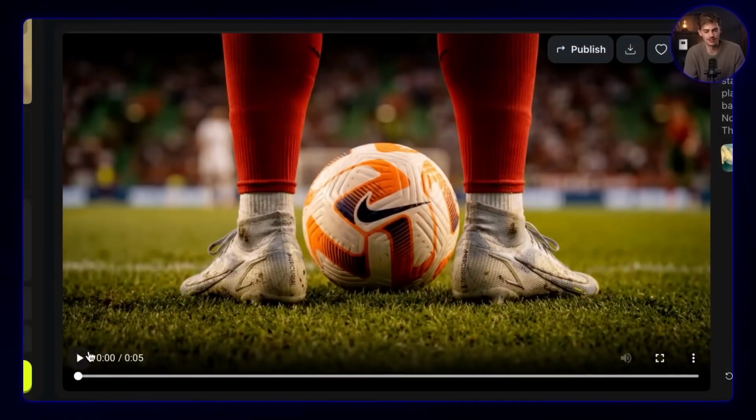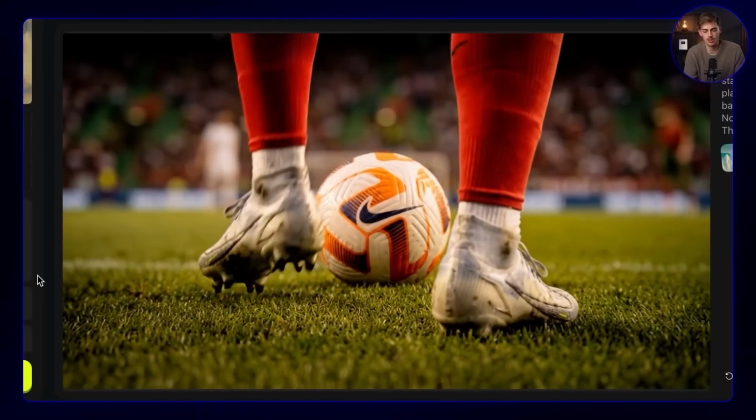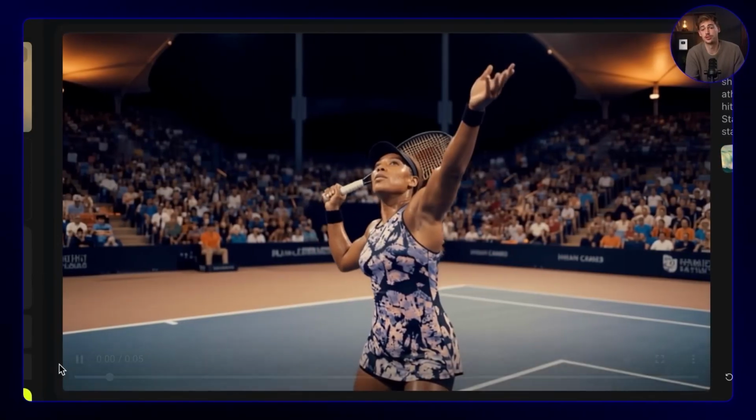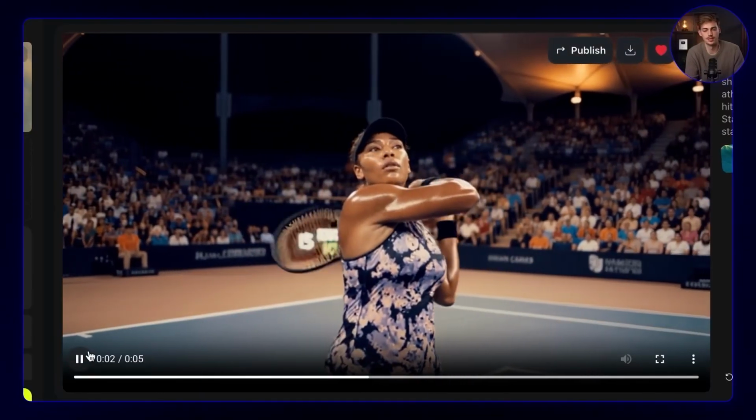For Cristiano Ronaldo, I struggled a little bit because some of the motion that I wanted him to do just didn't quite work. So I ended up with a shot like this, where he's walking backwards, like he's actually going to take the free kick. And this worked really well. Now for Serena Williams, I also had no trouble making a shot like that.